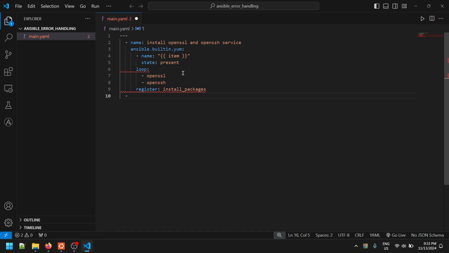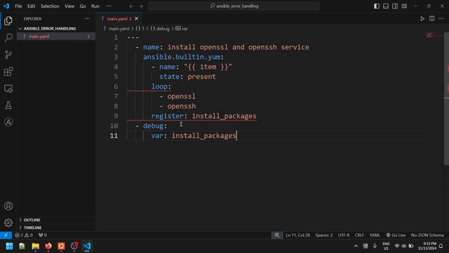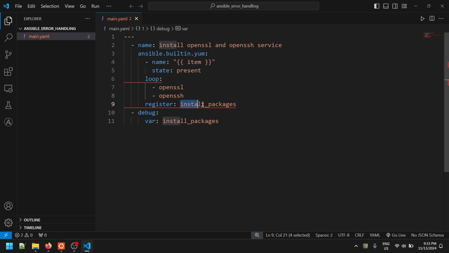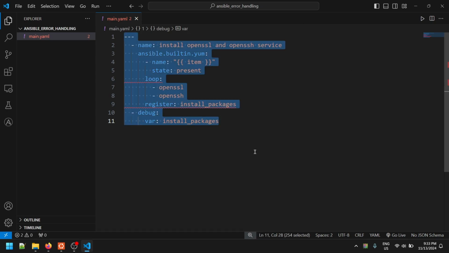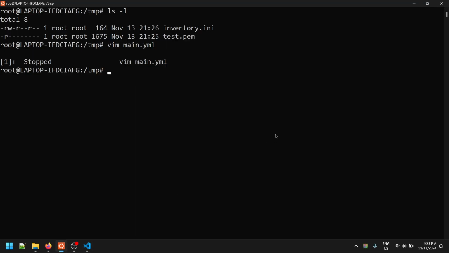So by using the debug module in Ansible, debug, var colon install.package. What I have done is use the register keyword to register a variable and store the output of this particular command, and I have also used debug to get the log of this playbook. So let me run this playbook.